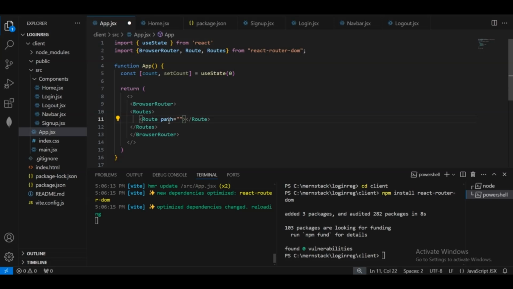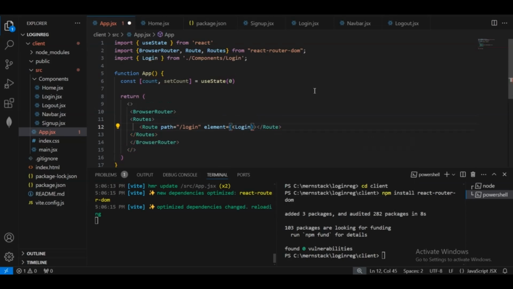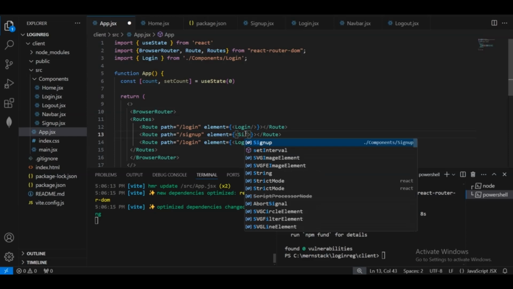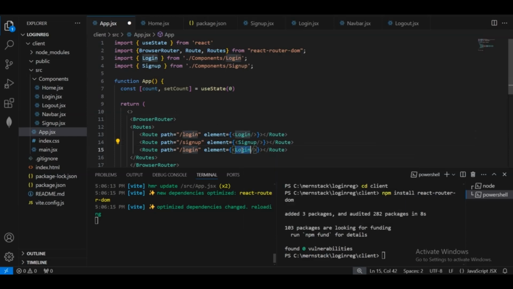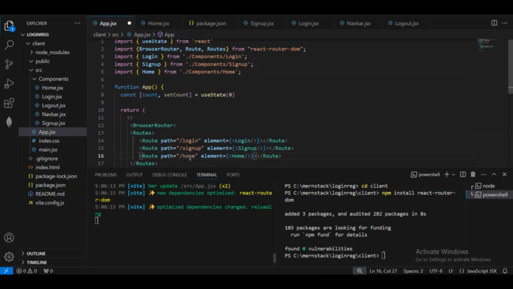So the path will be /login, and the element which will be displayed when I go to this path /login will be the login component. So login component will be displayed. As you can see, the import login from components login, it's already imported. Similarly, 2 more routes I have to mention. One is for the sign up, and the sign up component will be displayed when I go to this particular path, and one is for the home component, which will be displayed when I go to this /home path.